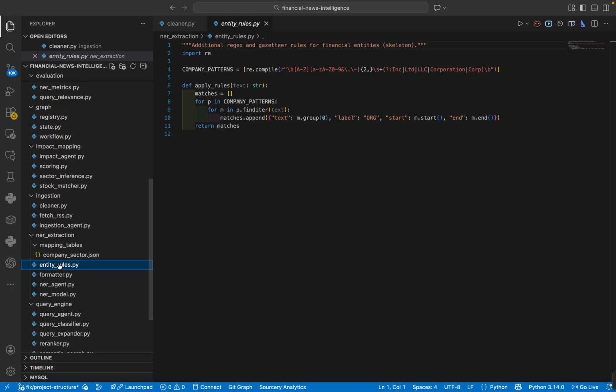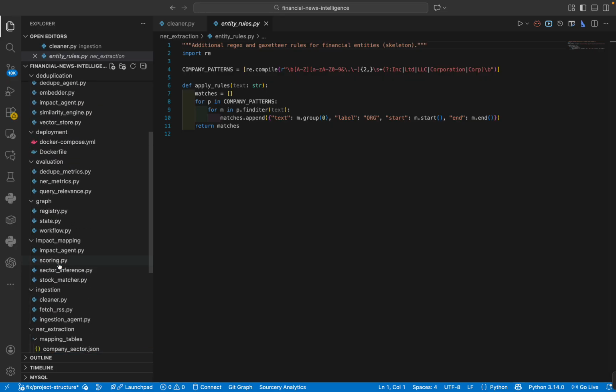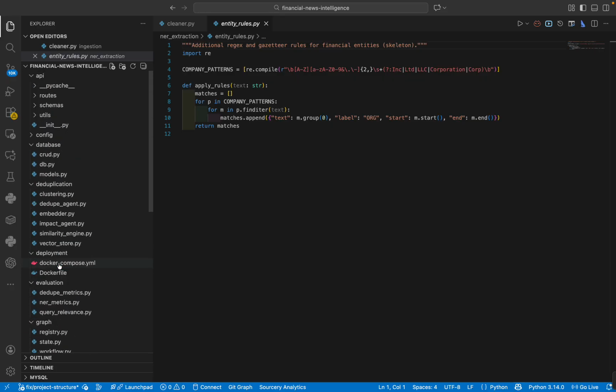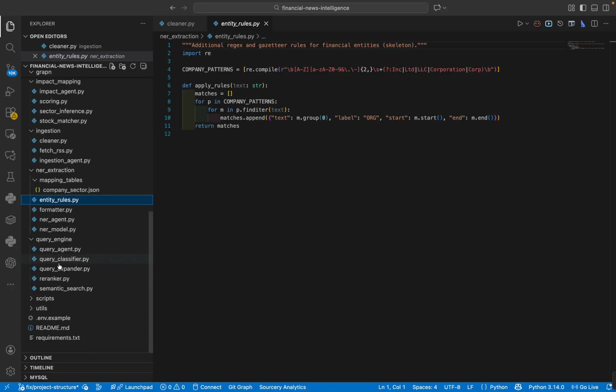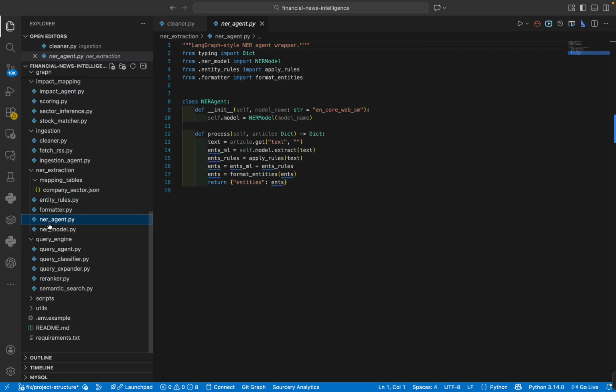The entity_rules.py file handles patterns like RBI, HDFC Bank, ICICI, and sector mapping tables connect each company to its sector. The NER_agent formats everything cleanly so that the next agent can understand the financial relationships.